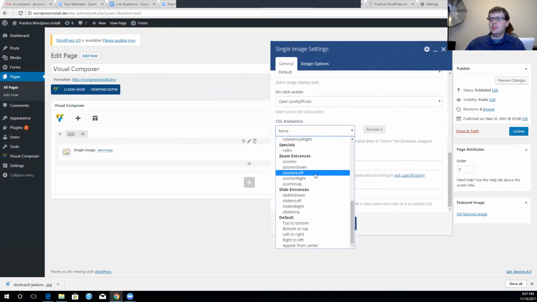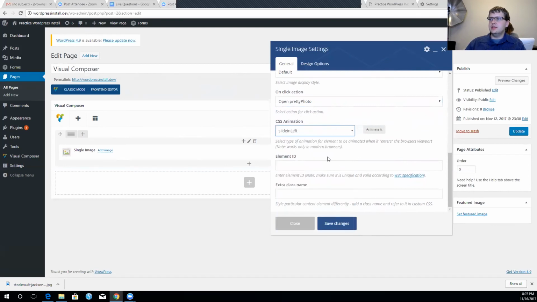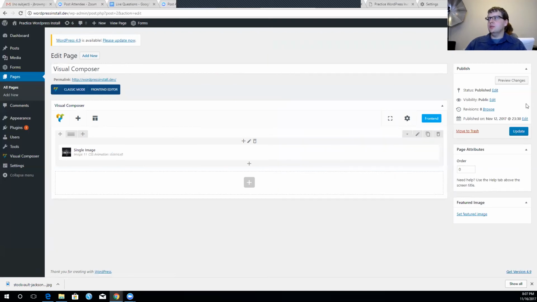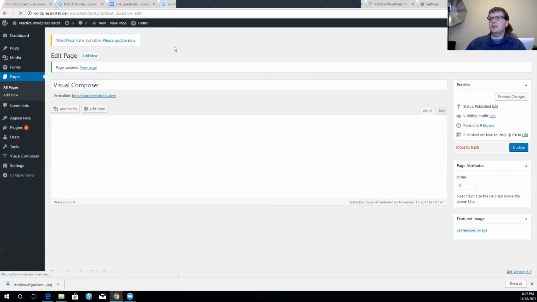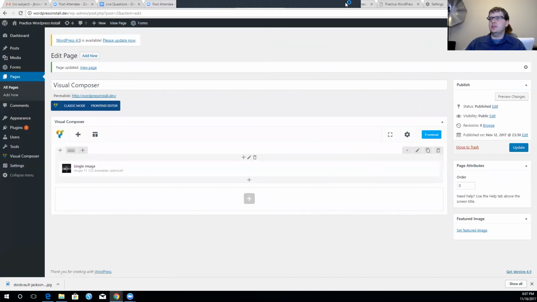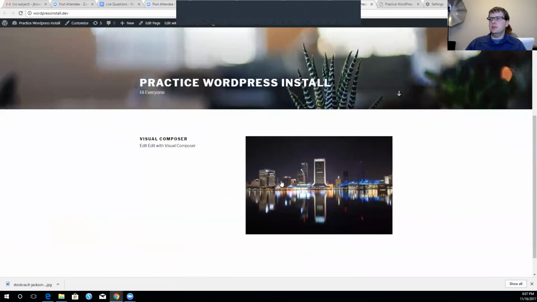You have all kinds of animations. We'll do slide in. This thing actually tells you what it's going to do whenever you get down to where the image is on the page. These other two options are more for developer things. So we'll save it, update it, and view page. And you have an image.